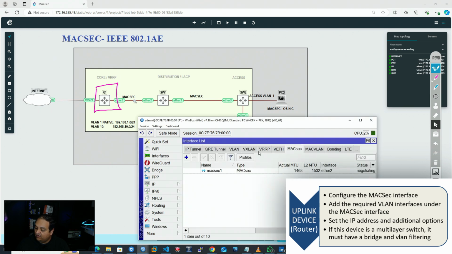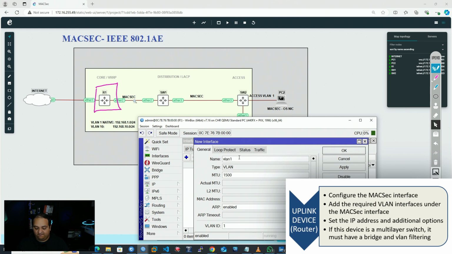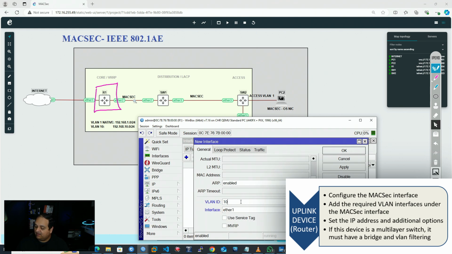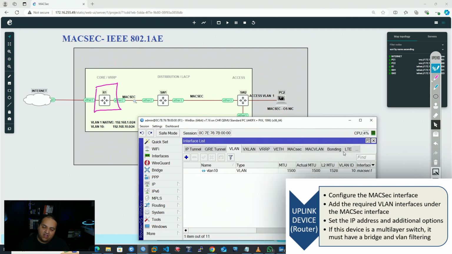So I'm going to go here to interfaces and then to the VLAN tab, and then here I'm going to add the VLAN 10. This is going to be with the VLAN ID 10, and the interface is going to be the MACSec interface. And now I will click OK. So now I can set the IP addresses.